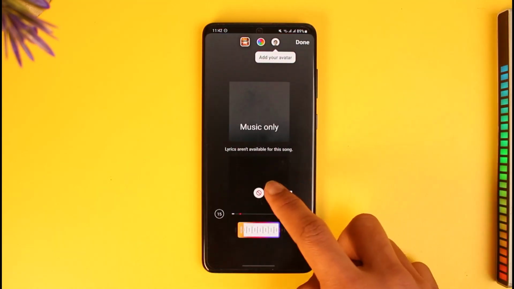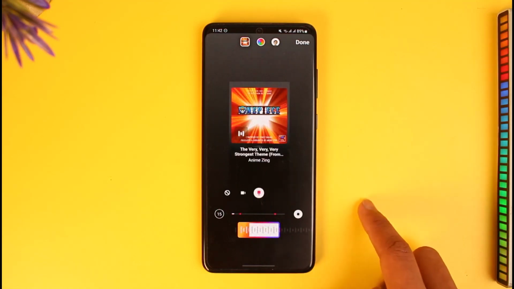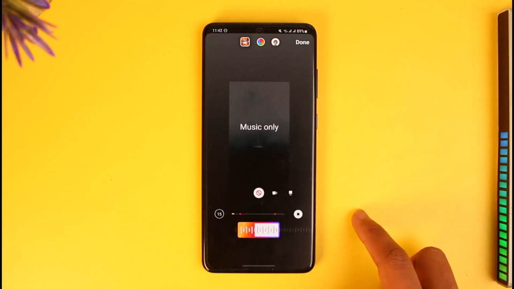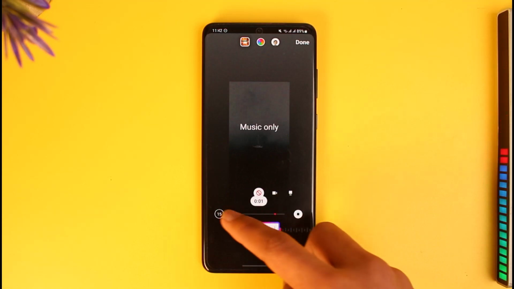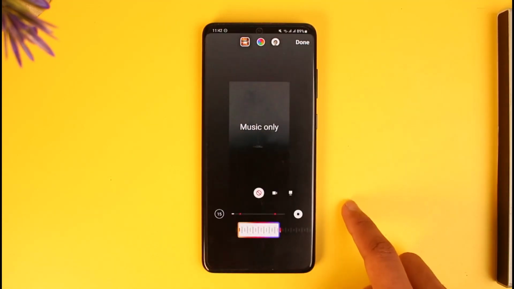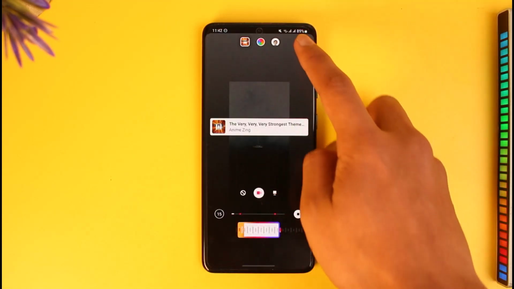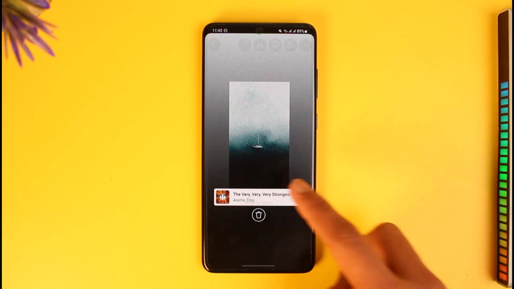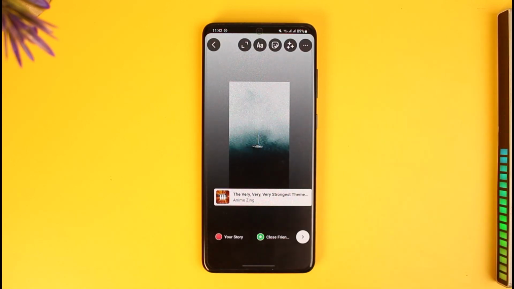Now you can choose the music, or you can choose the type, or you can choose with lyrics basically, what type of songs and verses you want. You can also choose the duration up to 15 seconds. Then just tap on done. And basically once you've done that, you'll have successfully added music or songs to Instagram story with photos.